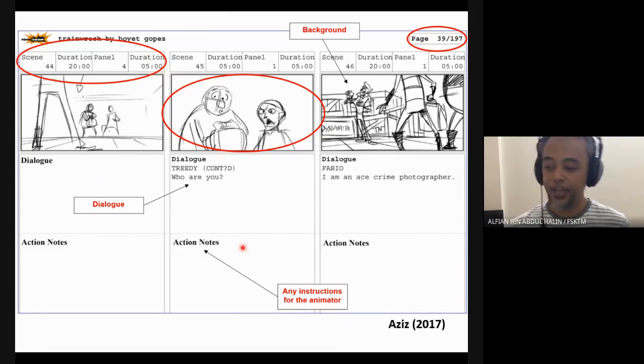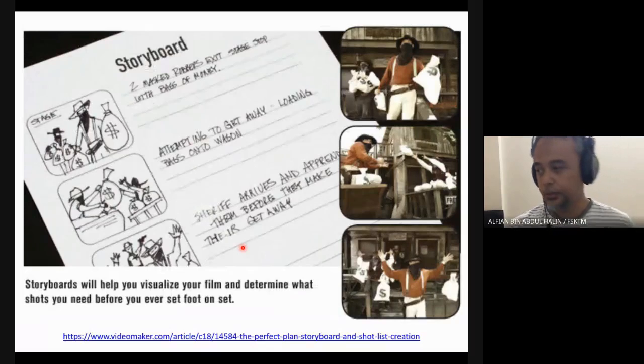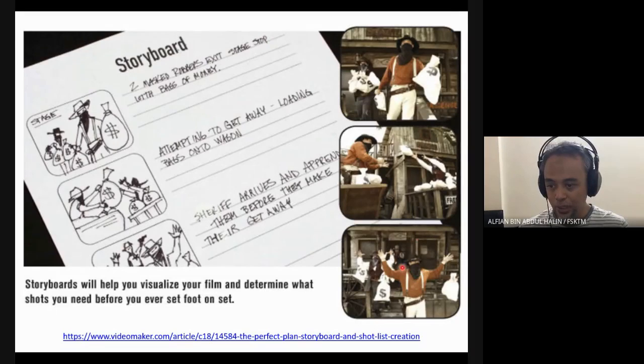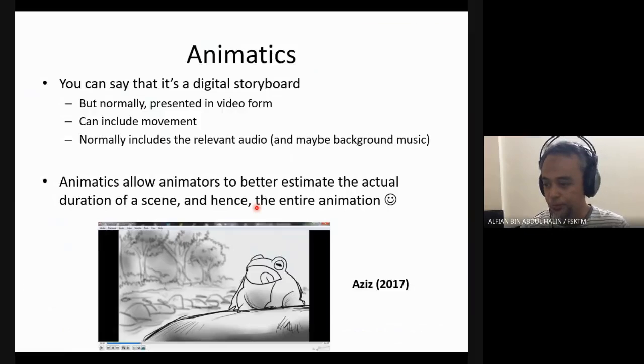Any instructions for the animator. Let's say there's some special instructions. For example, this one needs to fade off or something like that. There's a transition, things like that. Another example of a storyboard. But this one is, I think, for an actual film, I believe. So just another example of a storyboard.